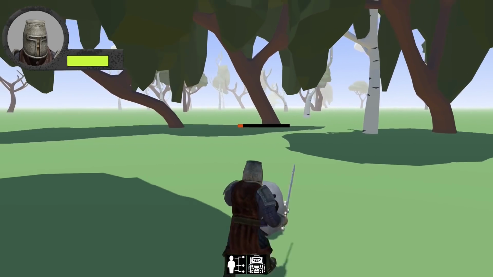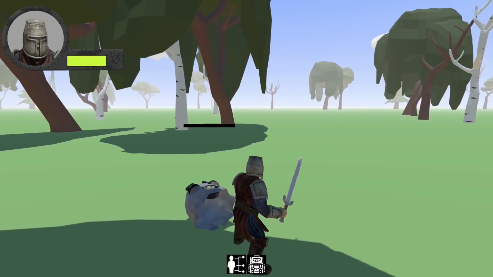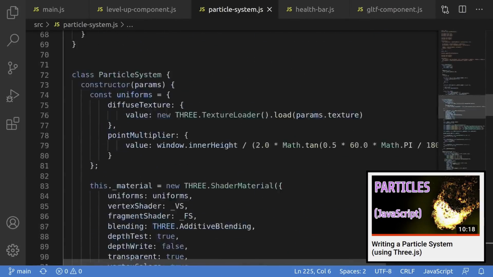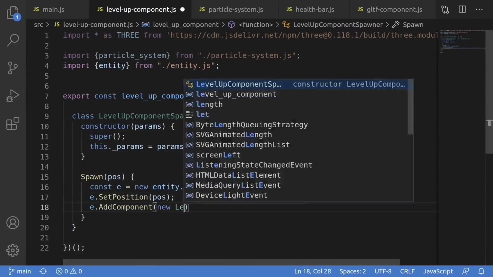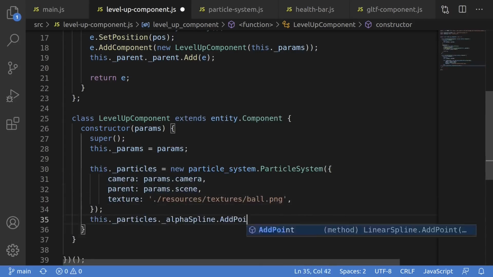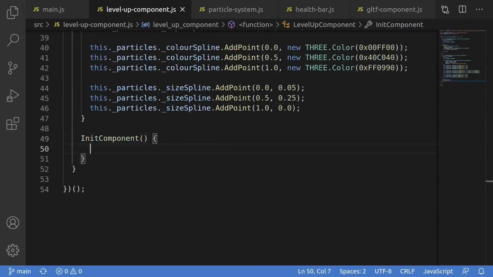And I'm not going to overthink this too much. What I basically need is to accumulate experience points and then play a small effect. I already made a particle system in a previous video, so let's just dump that right into the game as a component. I'll make two components now. One is the level up spawner, whose job is to make these level up entities, and the other is the actual level up effect itself that gets spawned.